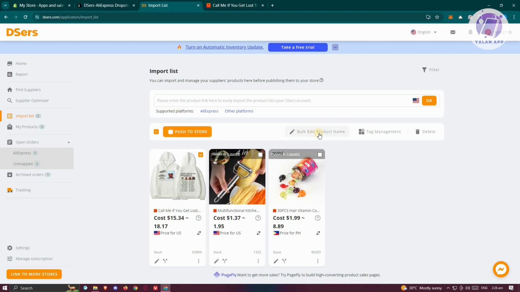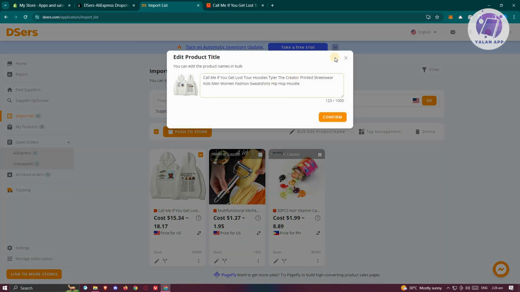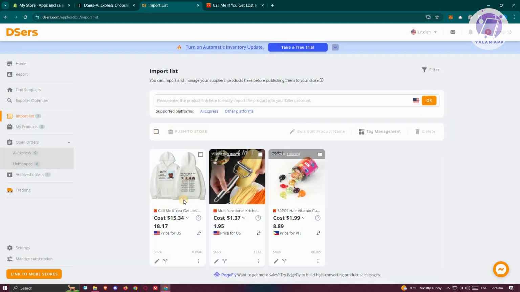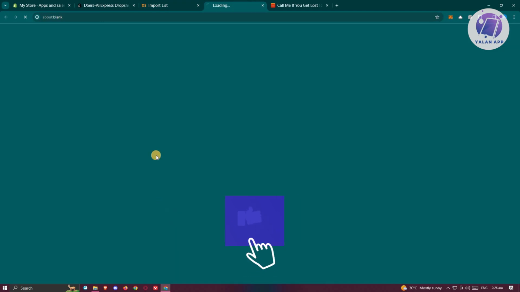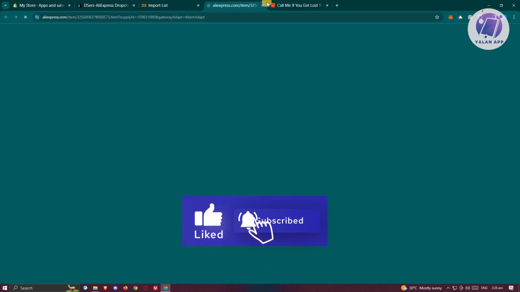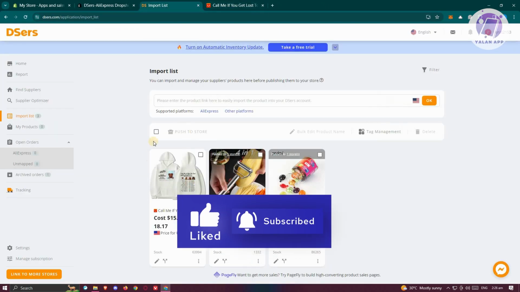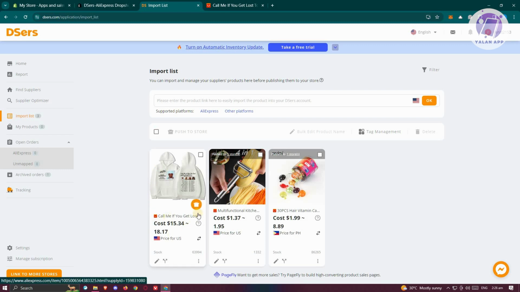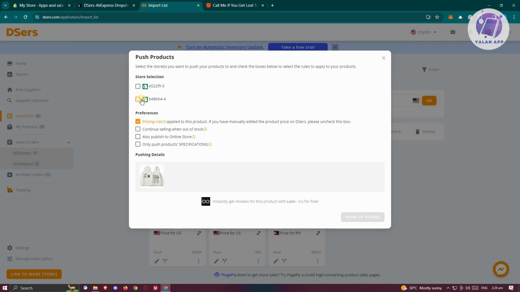Or if you want to edit your product here, you could click on bulk edit product name, so you could change the product name itself. If you want to view the product again, you could just click on that product itself to see it on your screen. In this case, again, I want to select this one, click on push to store. And from here, we need to choose the store that we want to push it to. As you can see, I have two Shopify stores. I want to use this one.